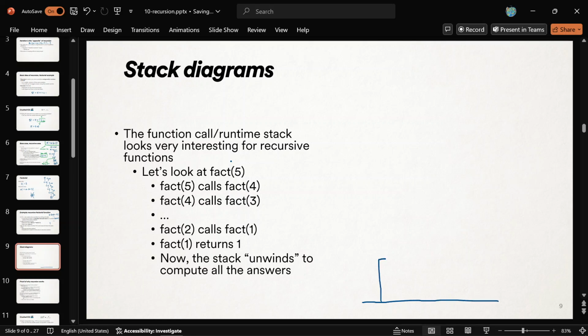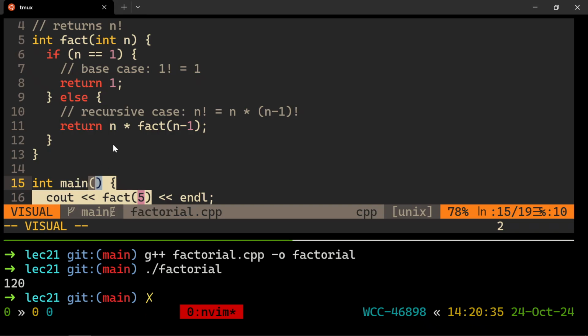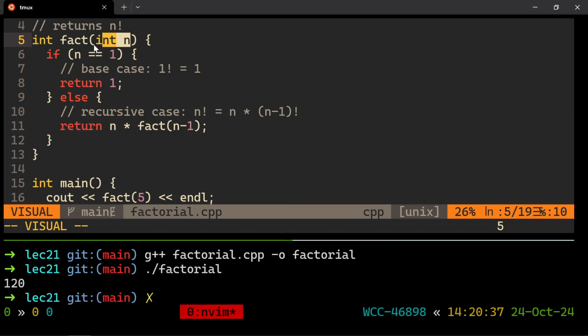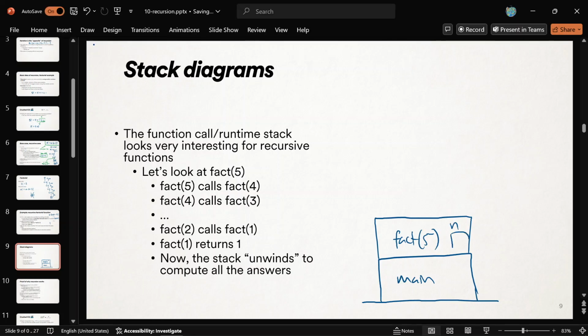So here's main. We called fact of 5 from main. And remember, I'll draw it like this just to make it easy on myself. Remember that fact, it has one variable, right? The parameter n, and so n is set to 5 in this case. That's the correct way to draw the stack diagram, but I'll be a little bit lazy.